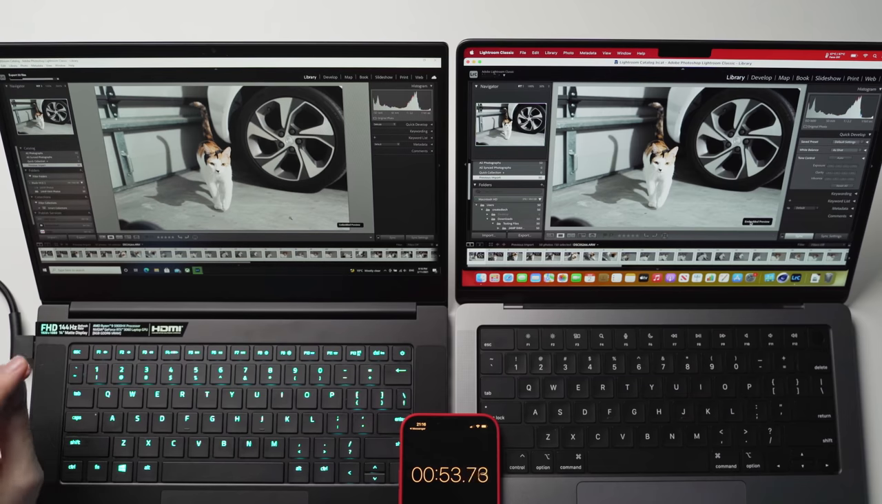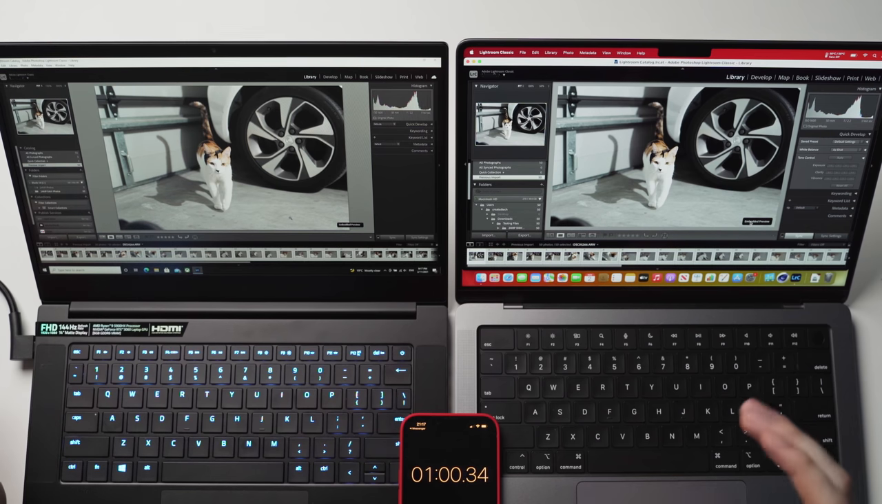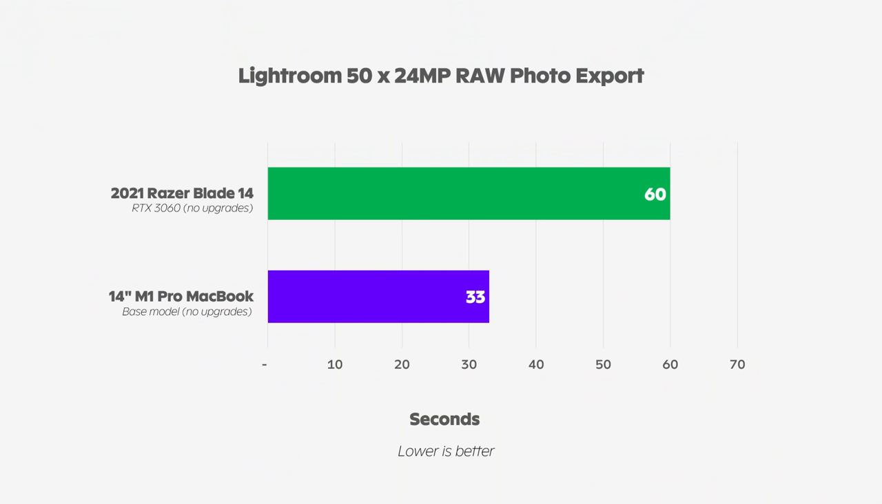So we're just about to finish over here. As you can hear again, the fan has gone off. It's quite loud and that's it. So this did it in almost half the time that it took the Razer Blade 14. So moving on to some video editing. Now I have some 4K footage here from a Sony a7S Mark III.